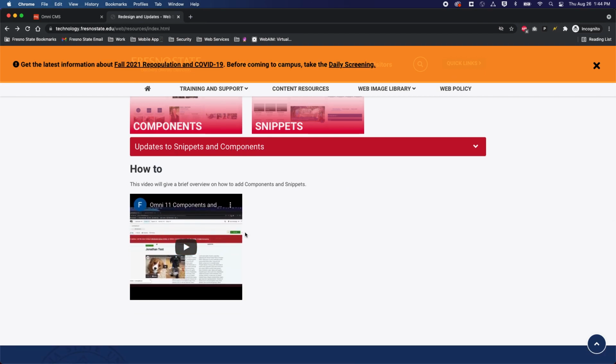And finally, at the bottom of the page, we have a how-to. It's a brief overview on how to add the snippets and components to the page. I will be going over it during this training, but feel free to navigate to this video if you want to see a bit more in depth. For the most part, I'm just going to show you the functions on how to add them to your page and how to modify them. But this video will go in depth if you are interested in that.